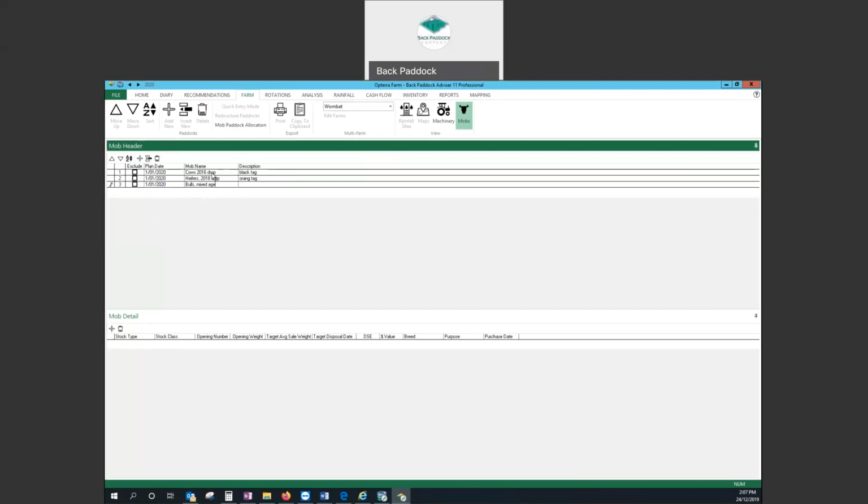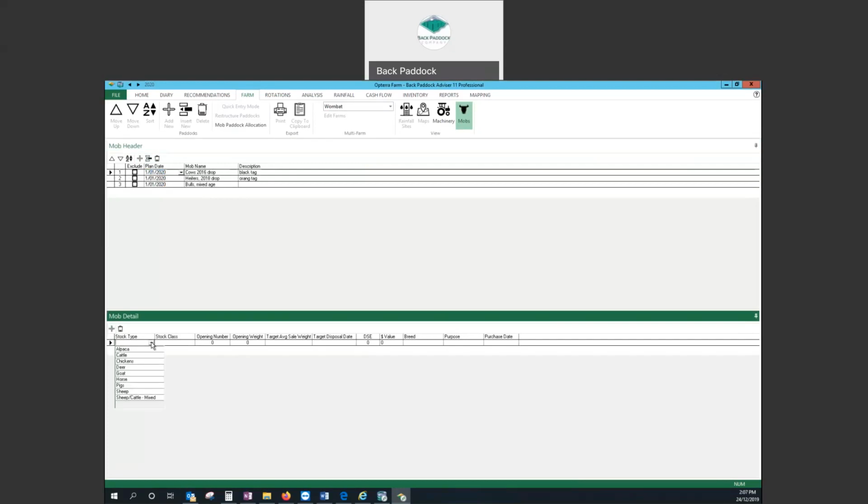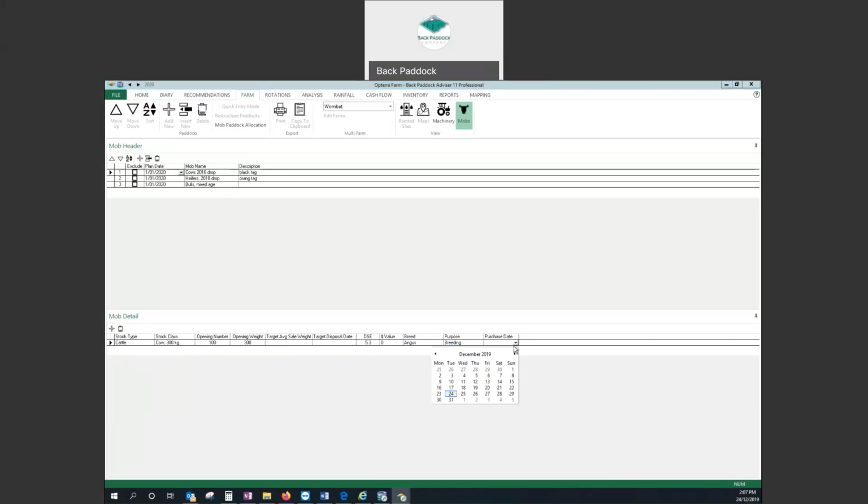And once I've set up all of my mobs, I can then add in the required stock classes in this mob detail section down the bottom. So I'm just going to click on this first mob and make sure it's selected, so it's got this black arrow to the left of it. And I'm going to go down here and add in a new mob class. And I just need to include details about the stock type, the stock class, how many of these I've got. The target average sale weight and the target disposal date don't relate to this mob because these are my breeding cows. So I'm just going to leave them blank, but I am going to put in a breed and also the purpose as breeding so the program knows what they're for. And I can put in an estimate of when I acquired them as well.